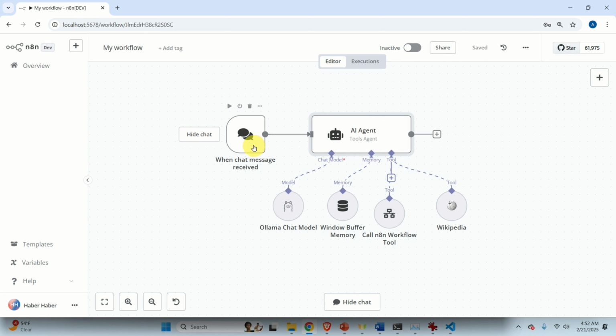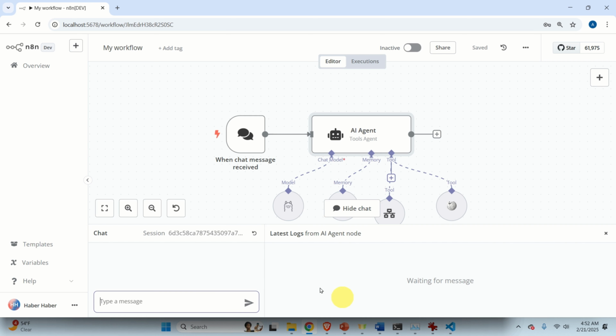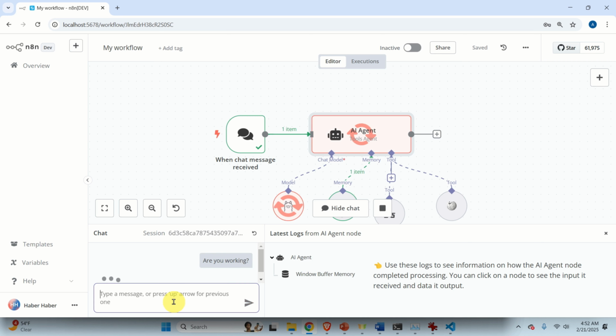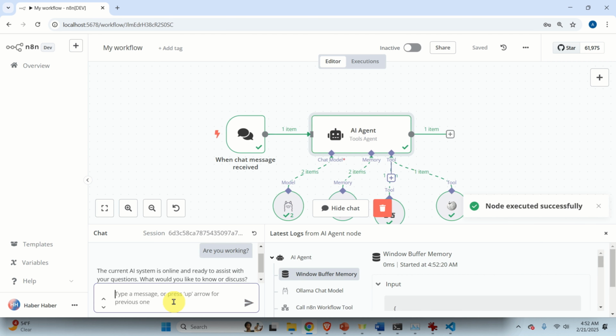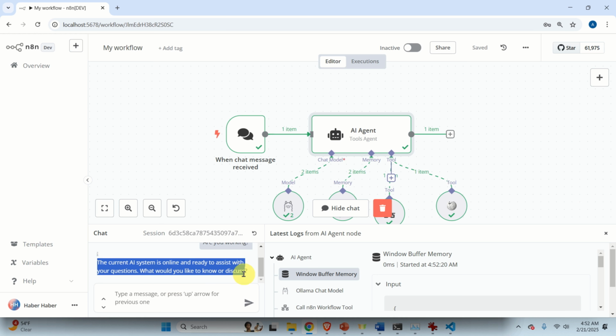So let's see again. Everything is fine. Let's start testing. So click here and click to open the chat. And let's ask the question, are you working? And let's see, bang. And let's see what will happen. Hopefully we will not see any error. Okay, we can see this. The current AI system is online and ready to assist with your question. What would you like to know or discuss?